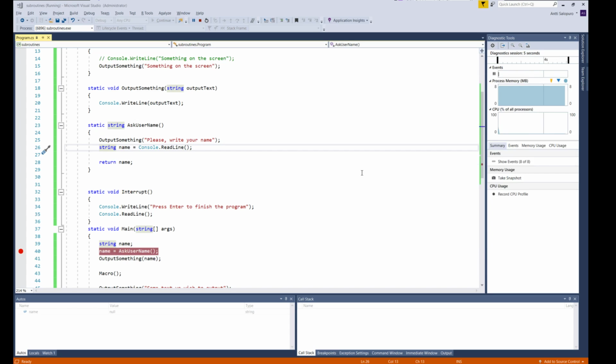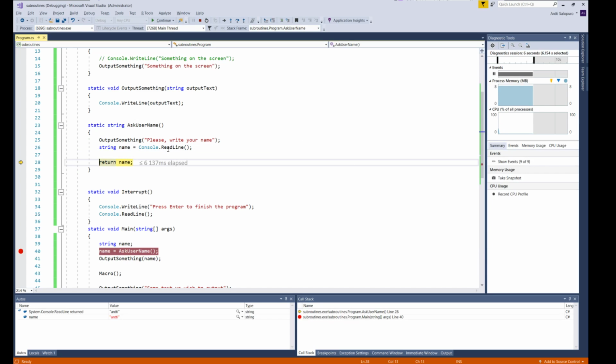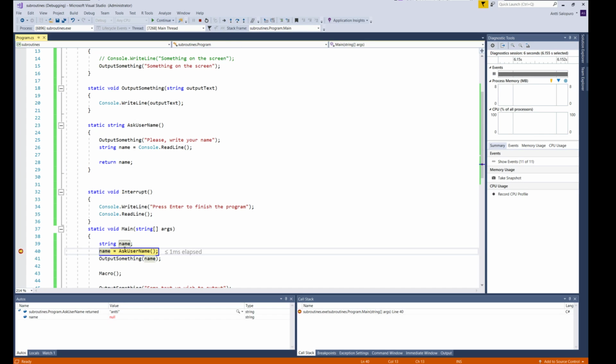Okay, click enter. So now the variable name contains the value that was read from the keyboard. And if I go forward, where does the code flow go next? It goes back here where this method ask username was called. So it goes there. Now it is back here. The variable name still does not have any value, so it's still null because this operation did not yet happen. We've just returned from this ask username.